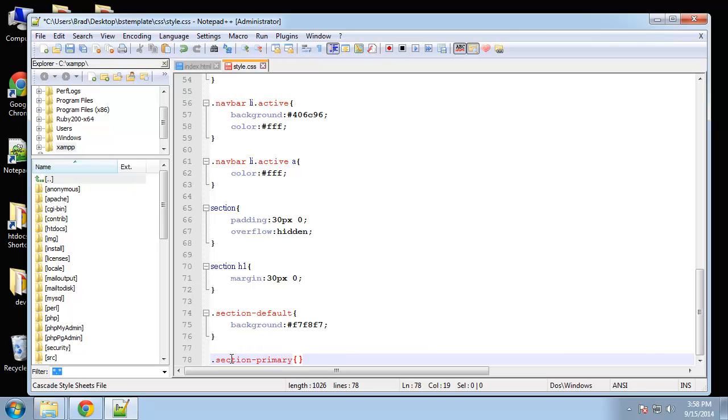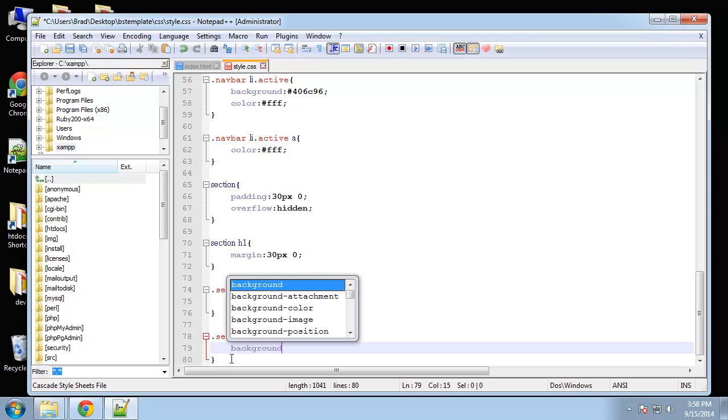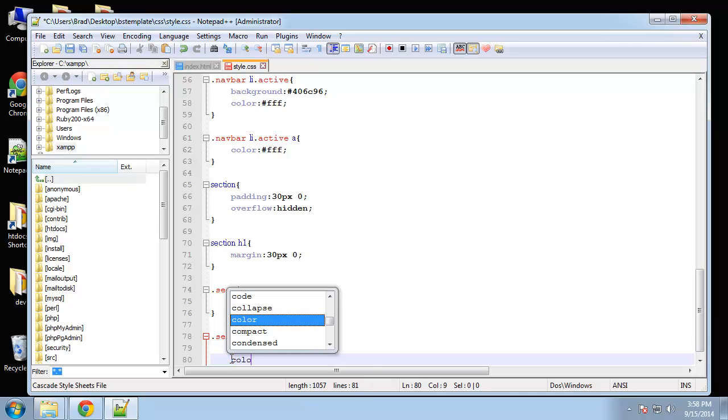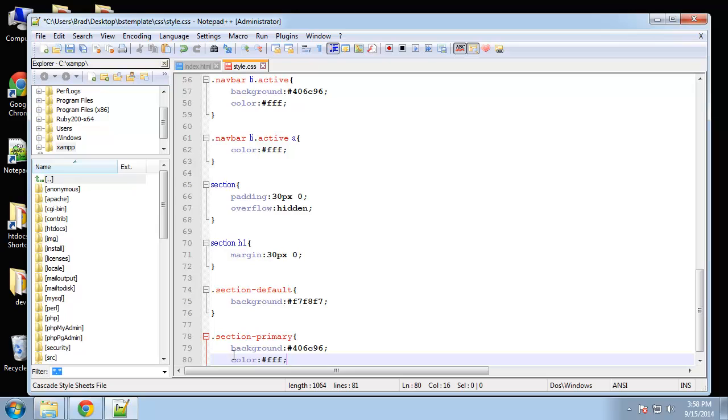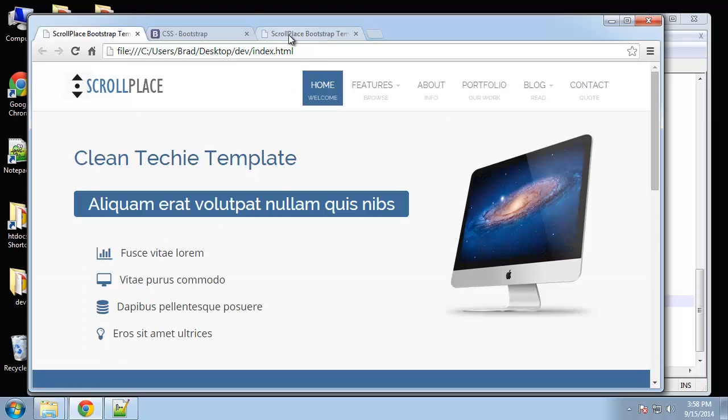You don't need to use these class names. It's just what I use. I like to use default, primary, and secondary, usually for my colors. So this will have a background 406C96, and we want to make sure the color is white because it's going to be on a blue background. And we'll save that and then reload, and now we have that default background.